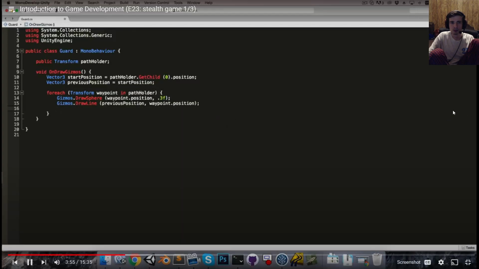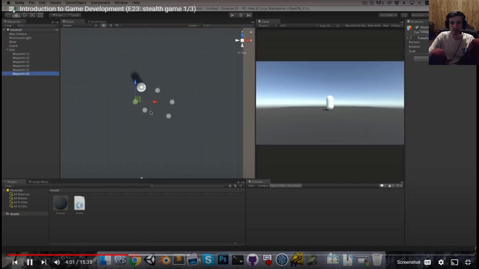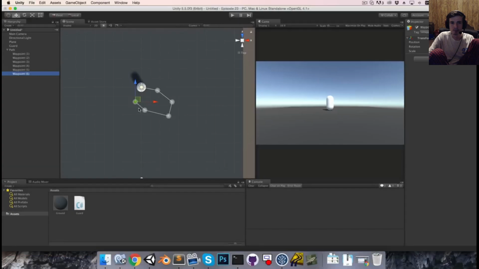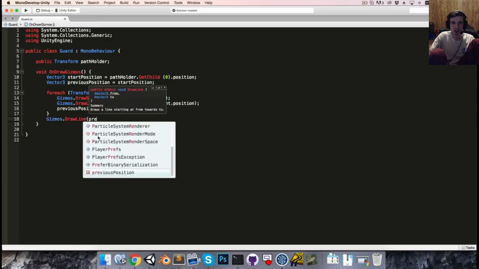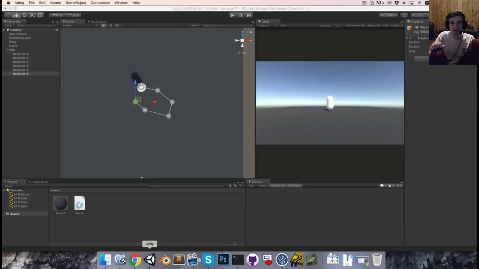position, and then the previous position gets set to the current waypoint position. Alright, so now if we go to Unity, we can see these are each joined with lines. And if we want this to operate as a loop with the final waypoint connecting back to the first waypoint, then we can, at the end of the loop, say Gizmos.DrawLine from the previous position to the starting position.